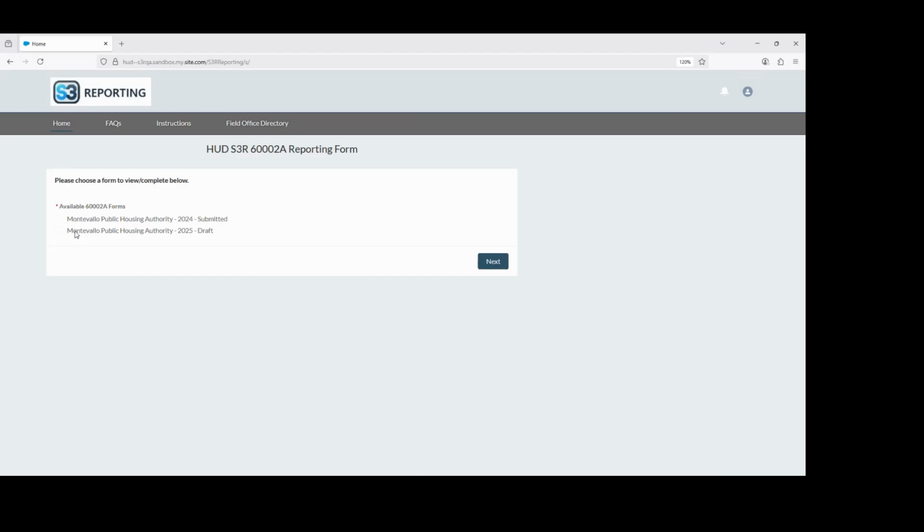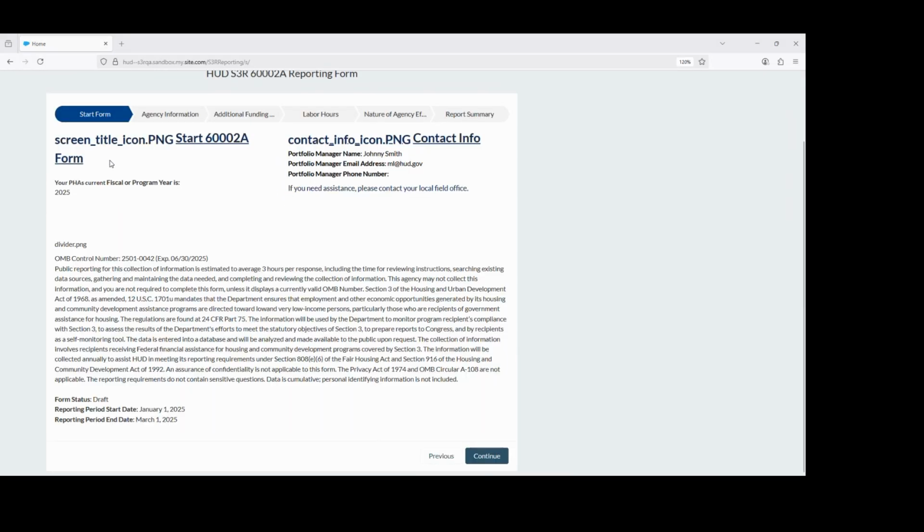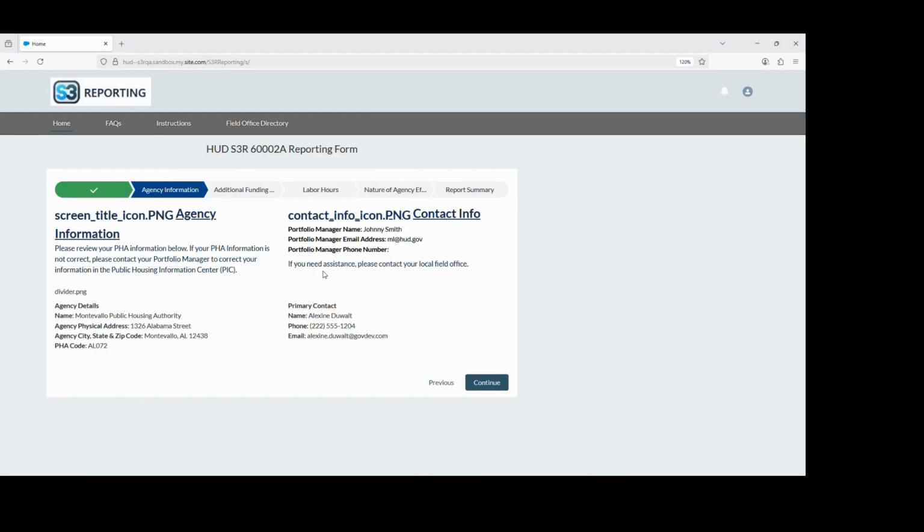Moving right along, in order to start working on the draft, select the radio button next to the form you want to select for editing and click Next. Now, step 1 is just general information that you'll need to review, such as the HUD disclosure, the year you're filling out the form for, your form status, and your PHA's reporting period start and end date. Once you've reviewed that everything is correct, you can keep working on the form by selecting Continue, and we'll be on to step 2.